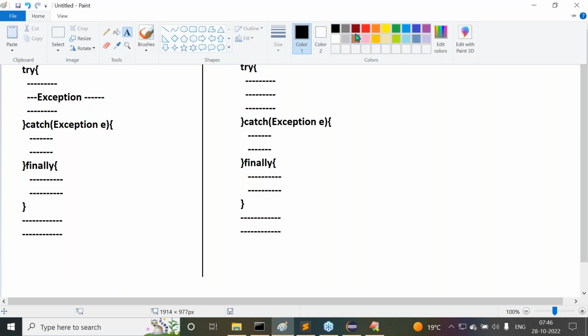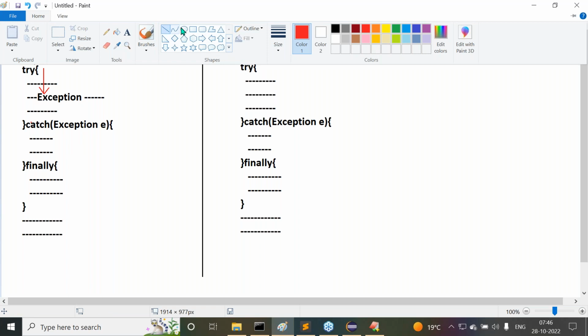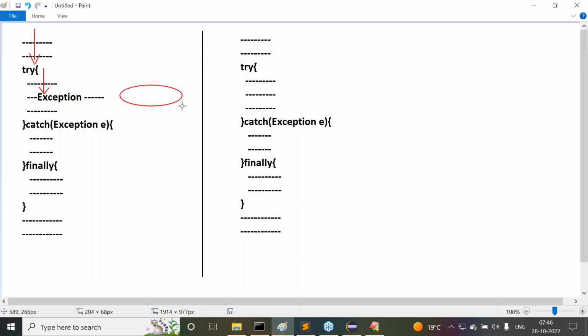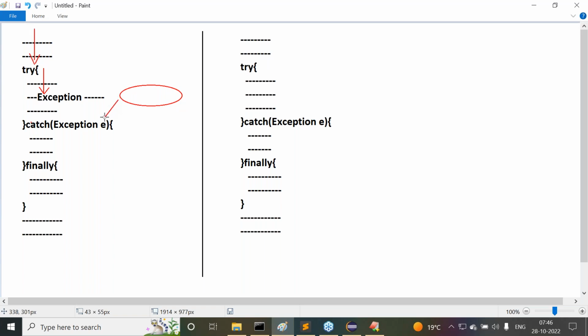What is the flow of execution here? First, let's understand the first flow of execution. Before try, whatever instructions are available, they are executed. After that, JVM will come inside the try block. Inside the try block, every instruction is going to be executed until it gets an exception. If it has an exception inside the try block, then what happens? That exception related object will be created. That object reference value will be provided to the variable of the respective catch block.